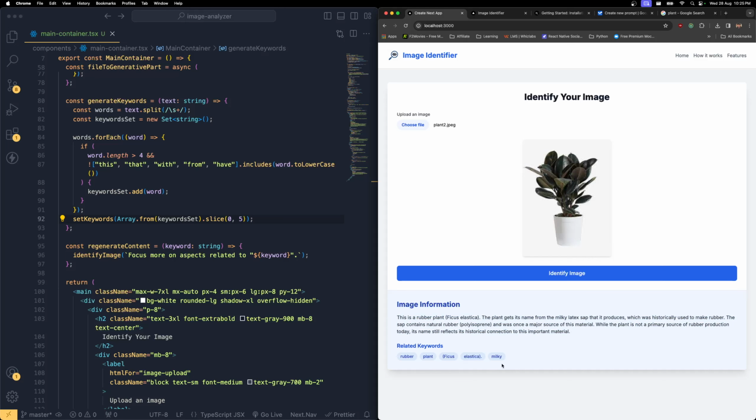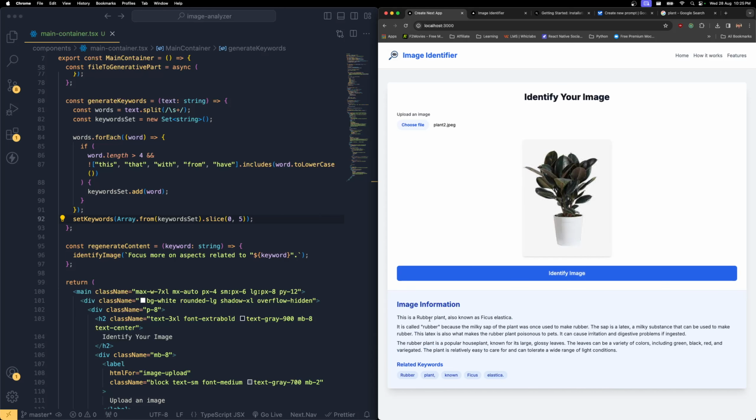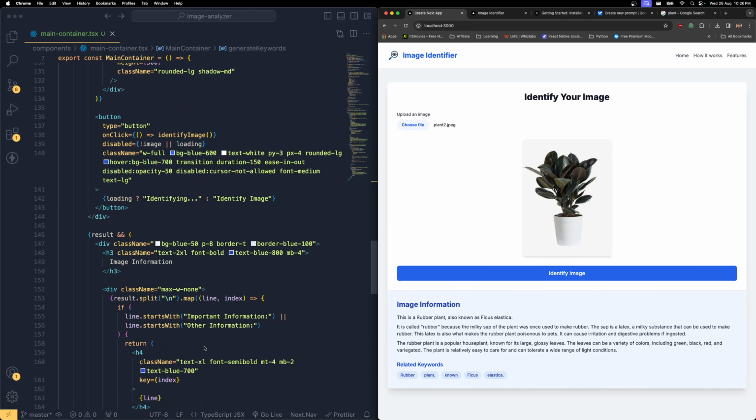So if I choose a milky or something, see, this is the rubber plant, also known as the Ficus elastica. So it's regenerating the content because it is focused on that specific point. If you can prompt it, you can do some prompt engineering over here and write the prompt to be more specific in order to fetch more specific details, right? For this particular example, I think this is more than enough.